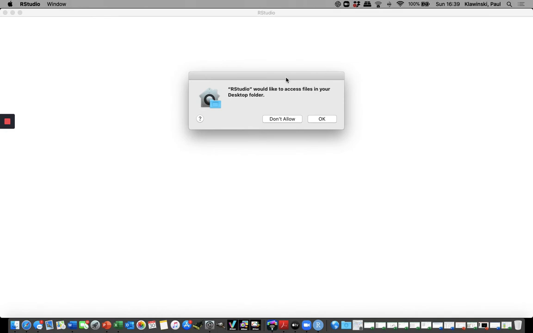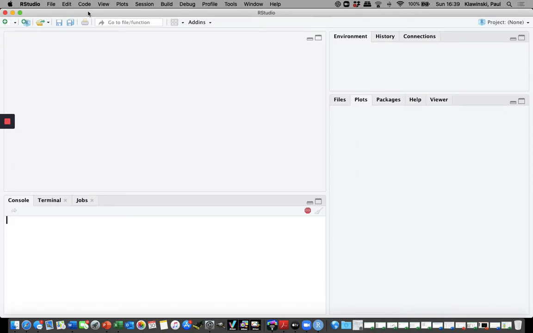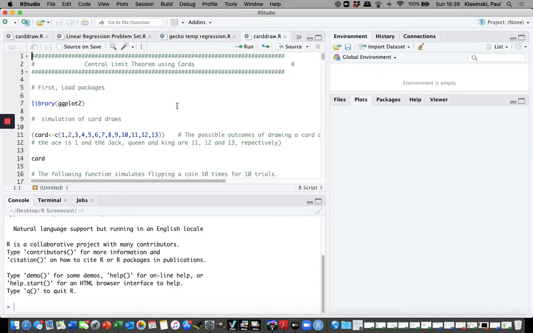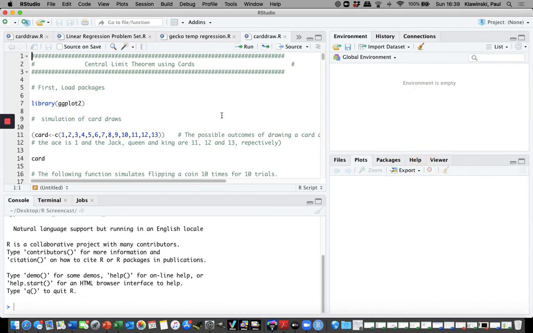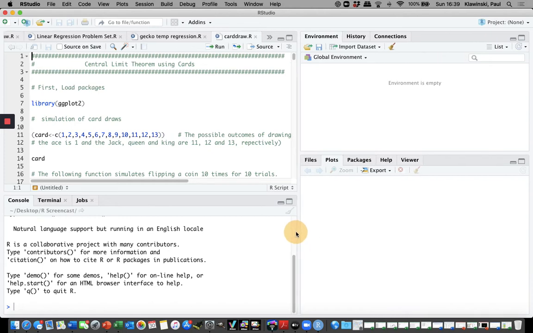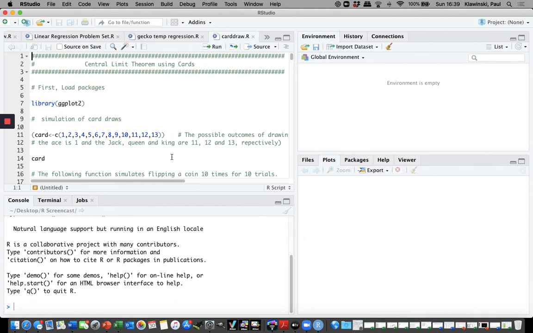So now that I've done that, when I double-click on the R script, it should just automatically open this R script in RStudio. RStudio would like to access files in your desktop folder. That's fine, because that's where this is. And so it's opening RStudio. And when you open RStudio, you're going to find 4 different panes. There is an upper left, an upper right, a lower left, and a lower right pane, and you can resize these panes however you want.